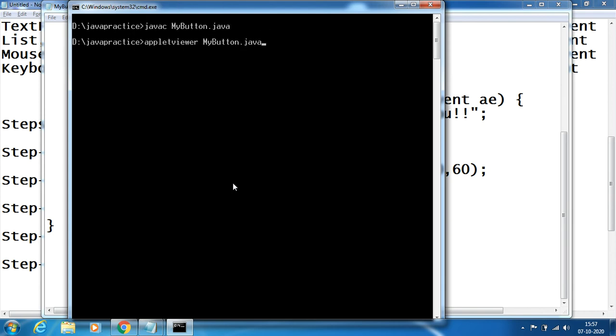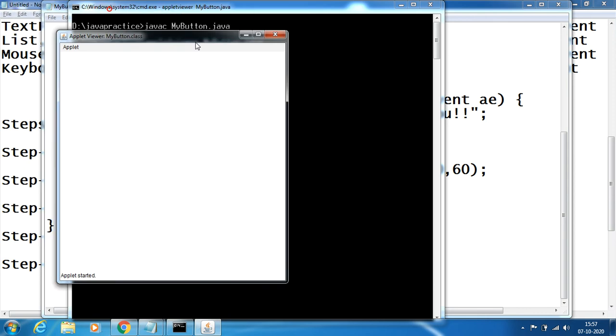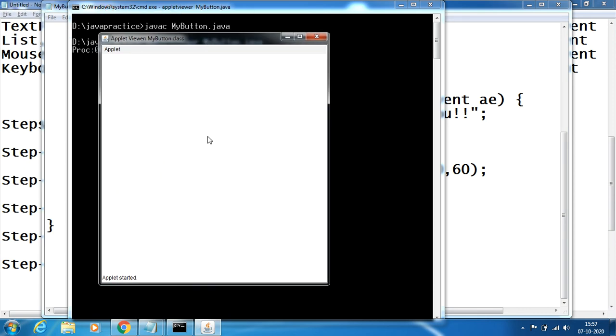Again compile and run and check. Still we won't get output, I feel. See, still a message is not printed. Still I didn't get any kind of button also.